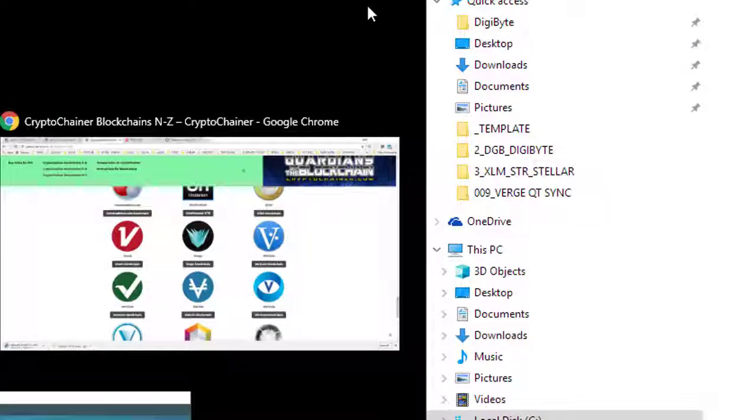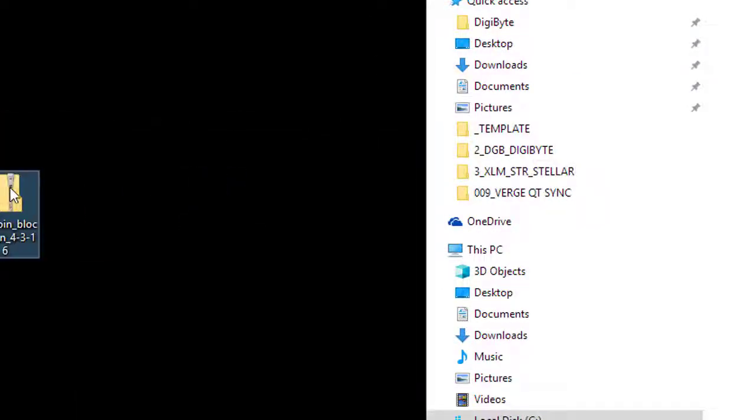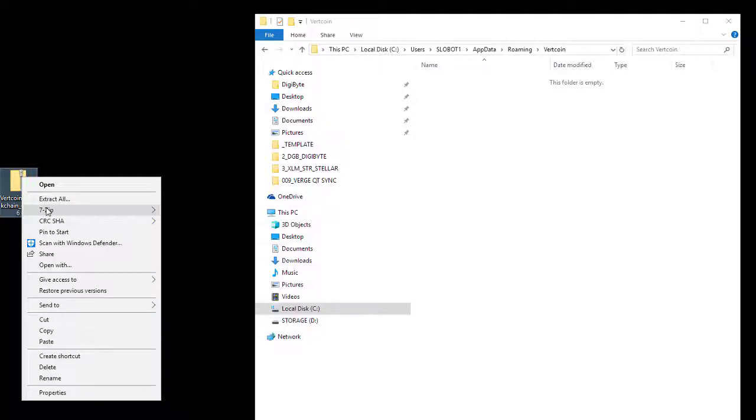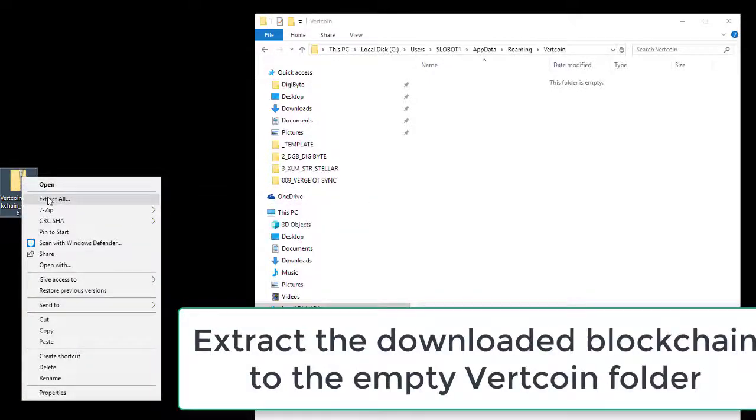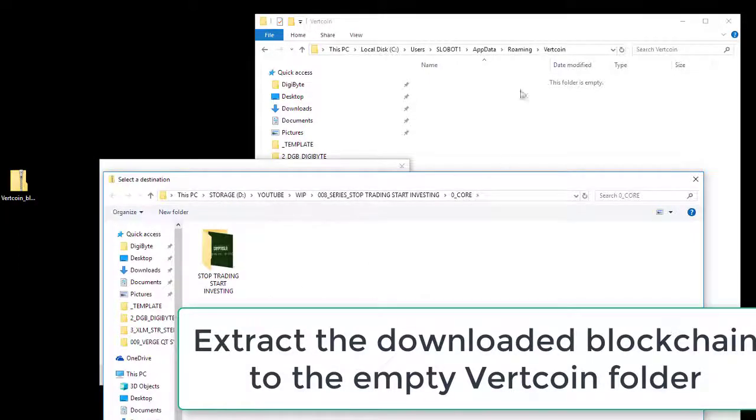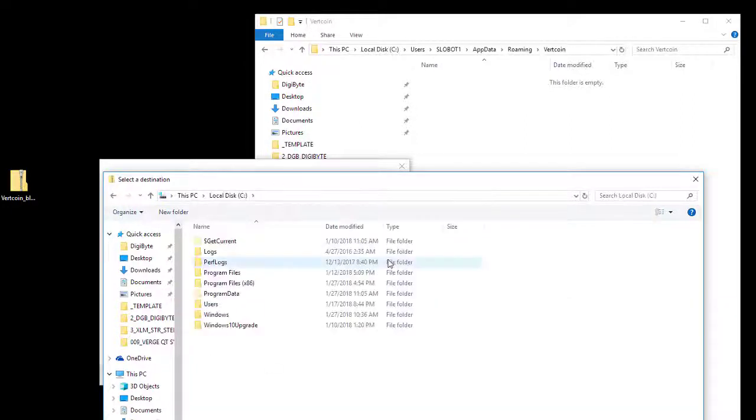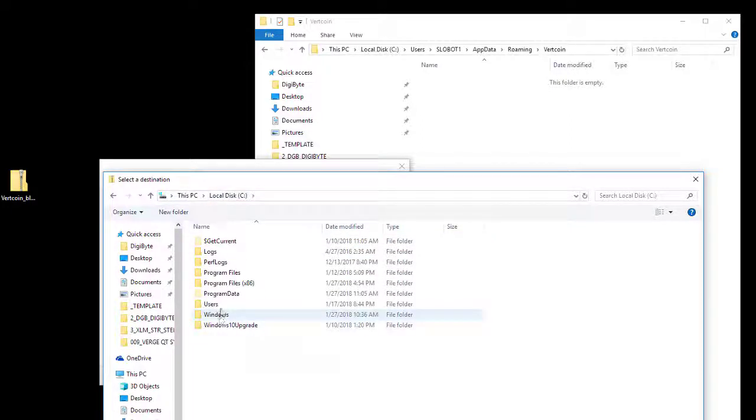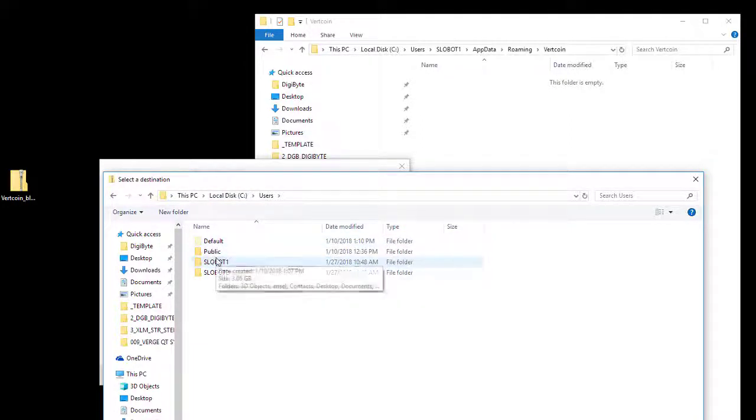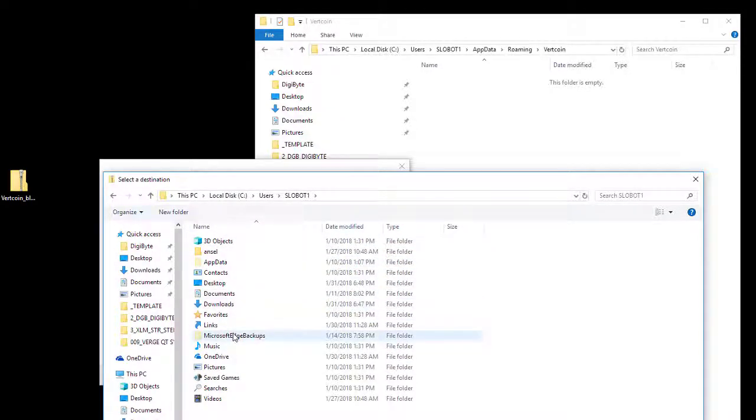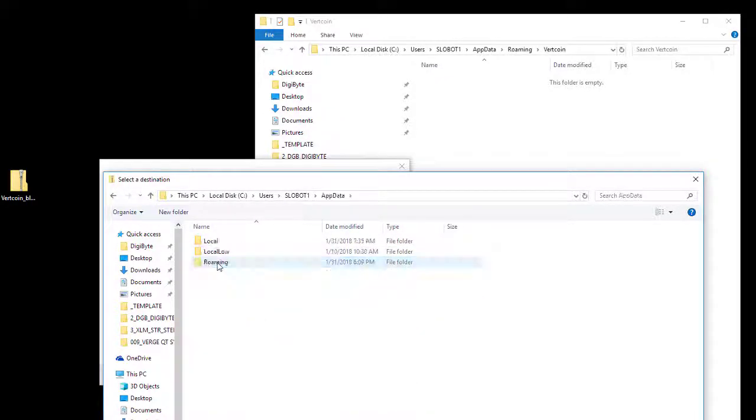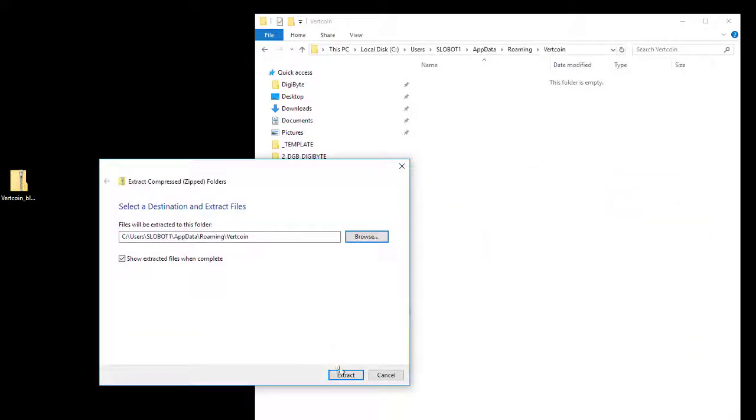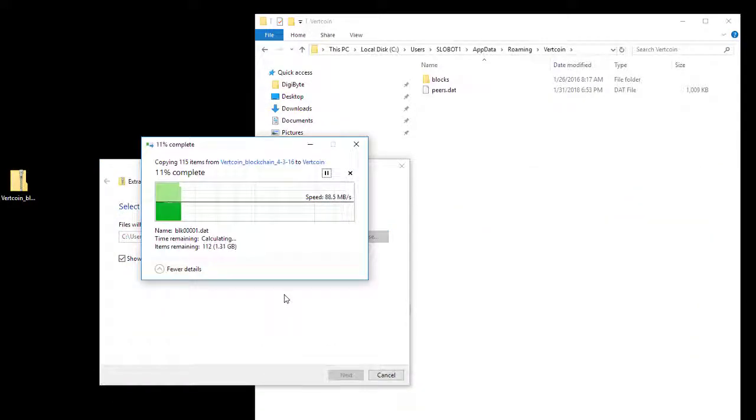From that point, I'm then going to take the VertCoin blockchain download and I'm going to extract it. And I'm going to browse to that app data folder. Oops, actually, see users. And app data, roaming, VertCoin. So I'm going to select the app data VertCoin folder and I'm going to extract the blockchain there.